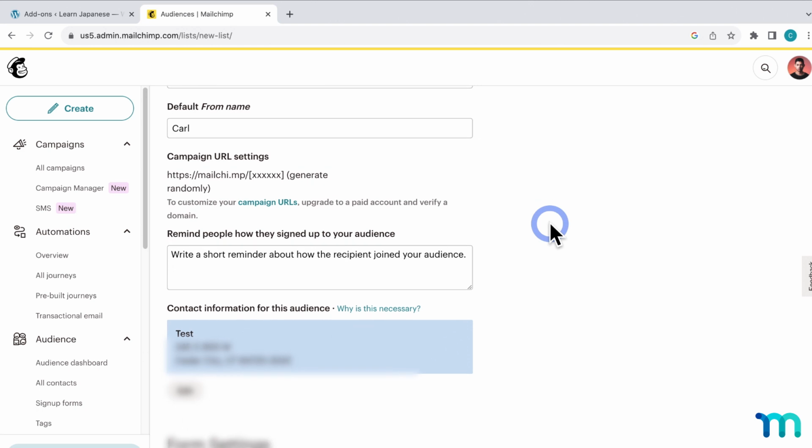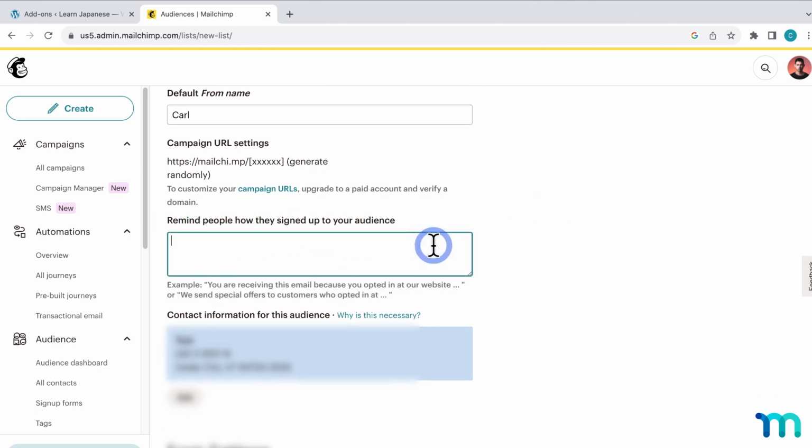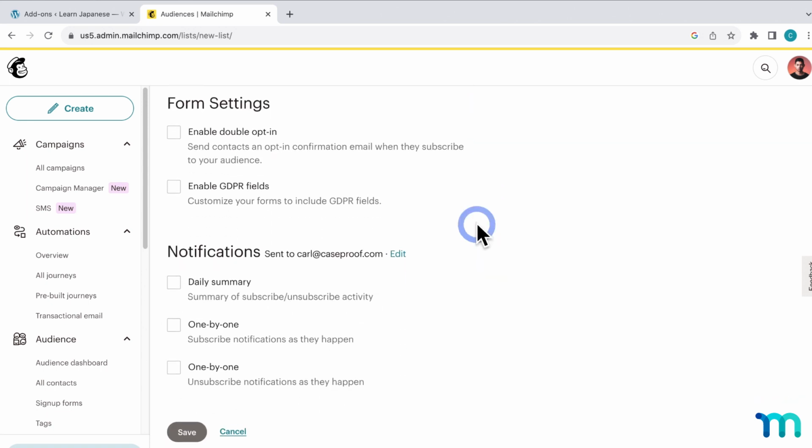And then next, you see this text box for a reminder. You can enter a message reminding people of how they wound up on your mailing list. Entering a message here might help your emails from getting ignored or confused as spam. Next, you see form settings. These are handled by the MailChimp add-on in MemberPress, so just leave these unchecked.